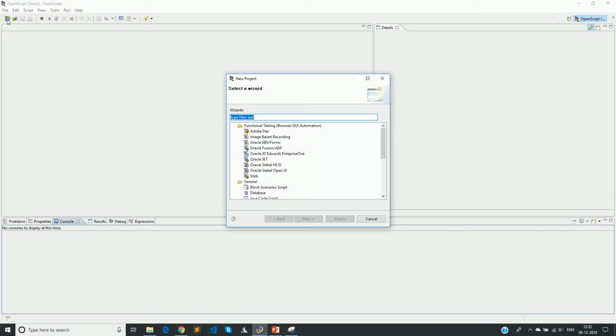So when we click on it, you get a wizard. Select a wizard, like what kind of project you want to start with. So for now, we will look at how we can create a web functional test automation project. So select web. And as I showed you earlier, these are the two types of projects that you can create. I mean, two kinds, like completely like load testing and functional testing. So under functional testing, now we are selecting web.